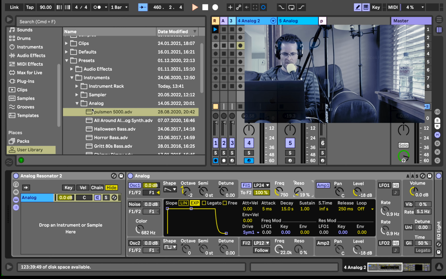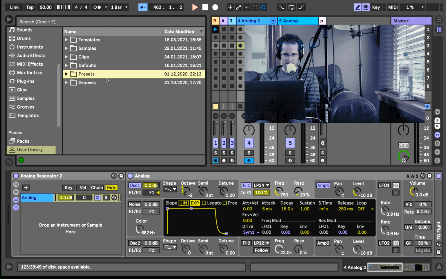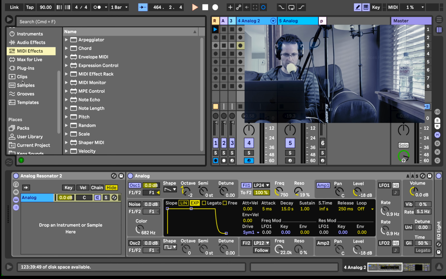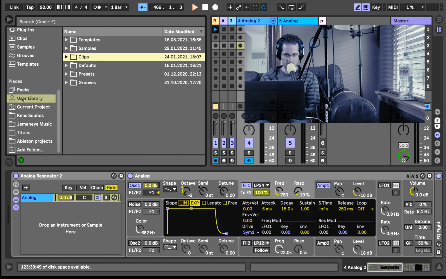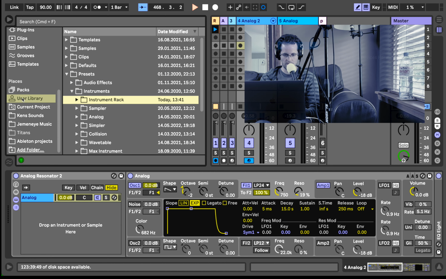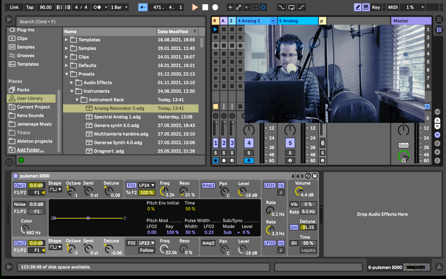We can do that. So in any event, yeah, it's an instrument rack, and the way you would find it is, you know, most of the time we're in these categories up here. Okay, this is where instruments are, audio effects, blah, blah, blah. But then down in places, if you go to user library, okay, you go down to presets, you know, these are where your presets get saved. So it's instruments, instrument rack, and then that analog resonator 2. You can take this, drop it on any device, and then, yeah, you have it. So that's very, very convenient.